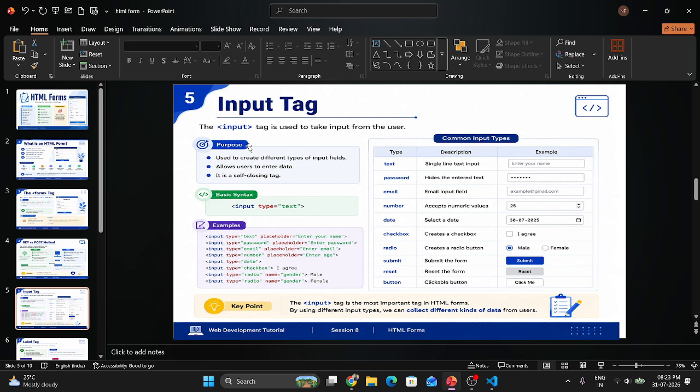Fine. In the input tag also, we discussed what the input tag is. In the input tag, we are giving text, password, emails, mobile number, date of birth, and age. All of this we write with the use of the input tag only.